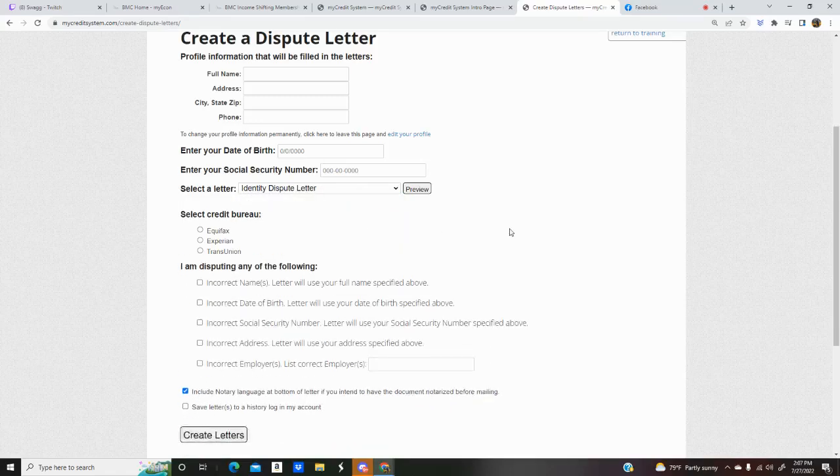And this letter is the identity dispute letter. It's the first thing you want to do when you're using our credit system blueprint. We have a blueprint, and we send you that blueprint, and you follow it down to the T. The first thing you're going to do is update your identity. So you fill out this letter, right?